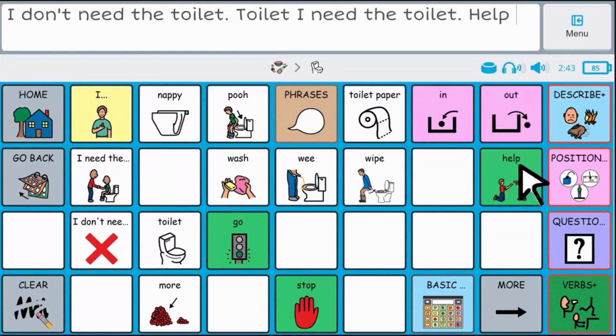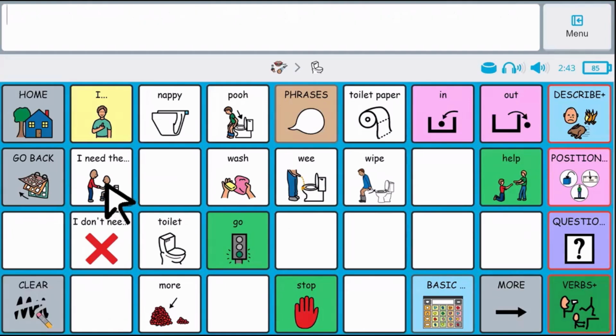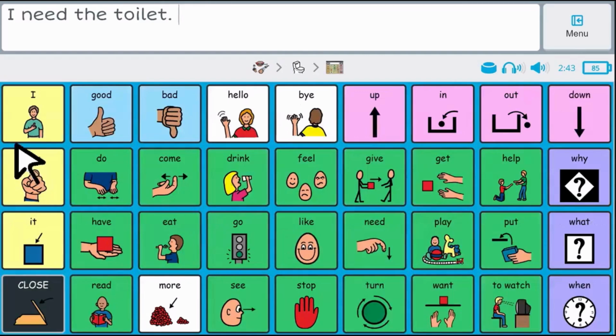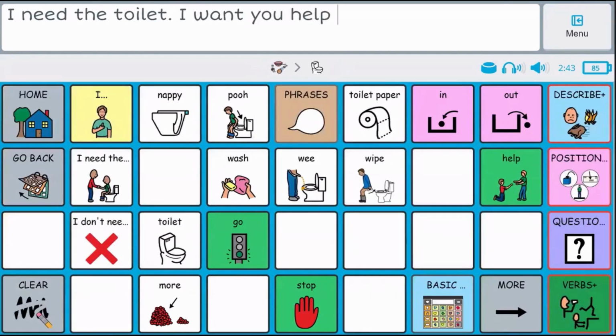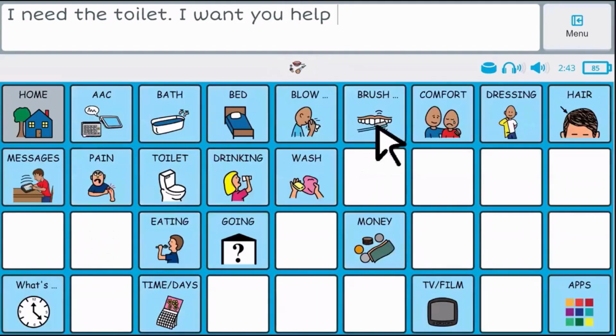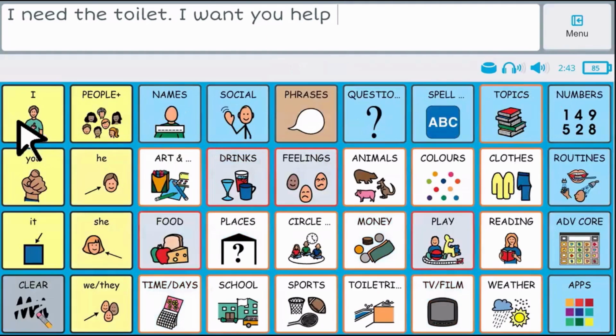Help. And remember, by having access to the basic core board, you could be using that in combination with the page. I could say, I need the toilet, going to the basic core board, I want you help. With that as well, we've still got access to all those different parts of speech. We've got specific phrases that can be stored, and when we look at these daily routines, we can add or take away anything on there.